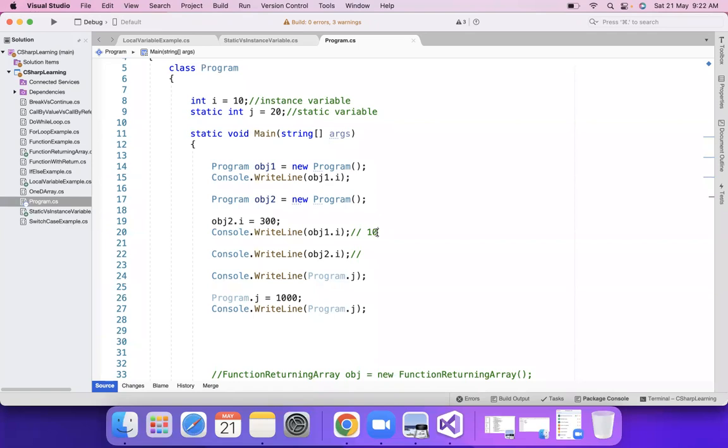Now, when should we use a static variable and when should we use an instance variable? Can anyone tell me? Anyone, please.